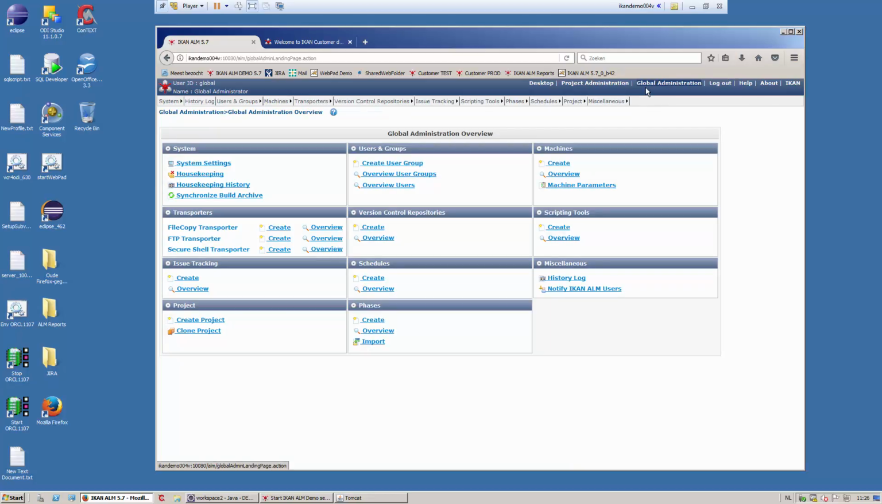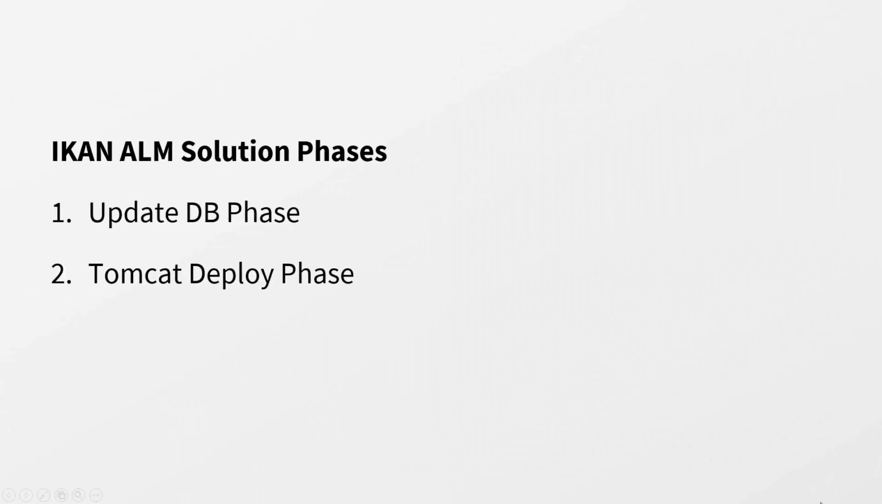As said before, IKAN ALM comes with a series of core phases which are attached by default to the levels and environments. You can, however, easily remove unnecessary phases and add other phases which will perform specific tasks during the build or deploy processes. In this example, we will add two solution phases to the deploy environment.